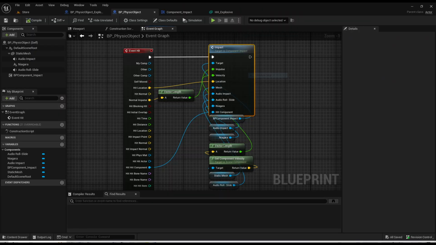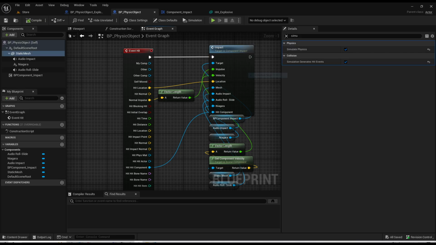First of all, the audio system has been made into an actor component. This made it faster to scale the system and to create multiple physical objects. The system is all triggered by the event hit. To make it work, don't forget to enable Simulate Physics and Hit event on your static mesh.